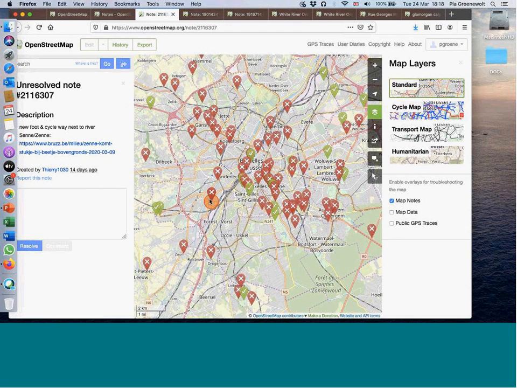For example, I can go to this part in Anderlecht, and here there's an unresolved note. Thierry left a note saying there's a new foot and ankle path next river, Zenith. He put this about 2 weeks ago. He put a link to the channel saying that this is upcoming, this will be in the news, this is where it's expected to be. When it's there, someone can map it out and click it as resolved.